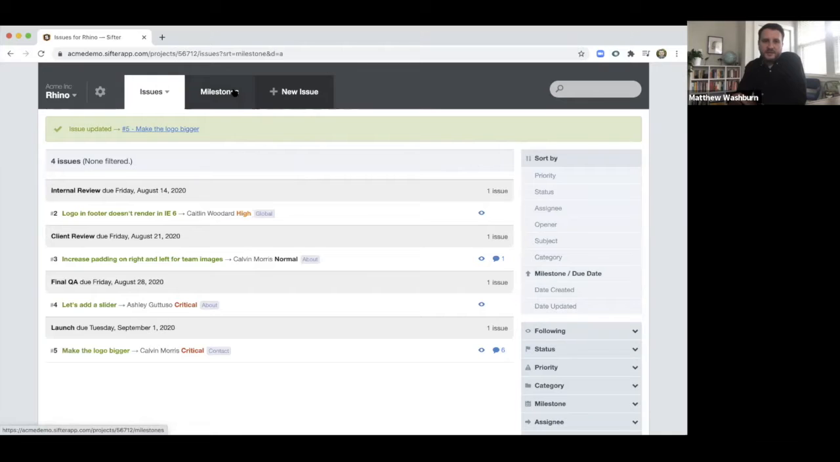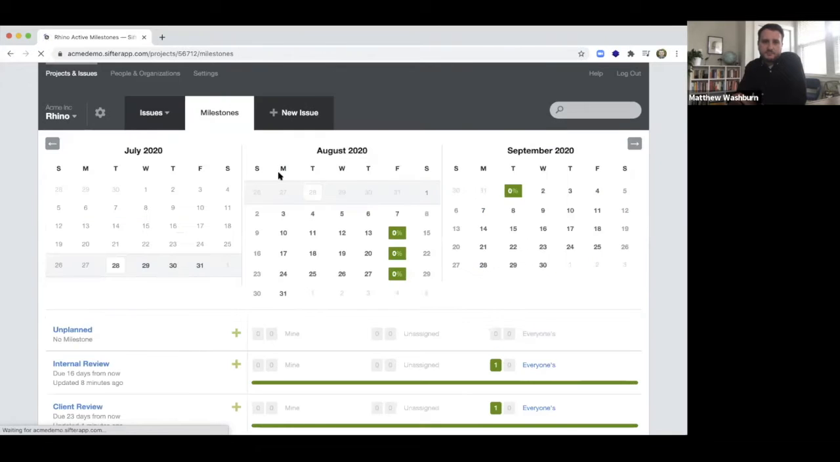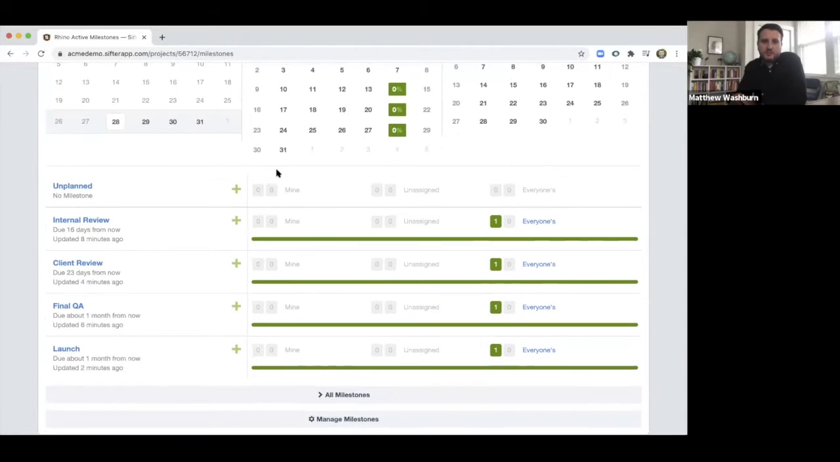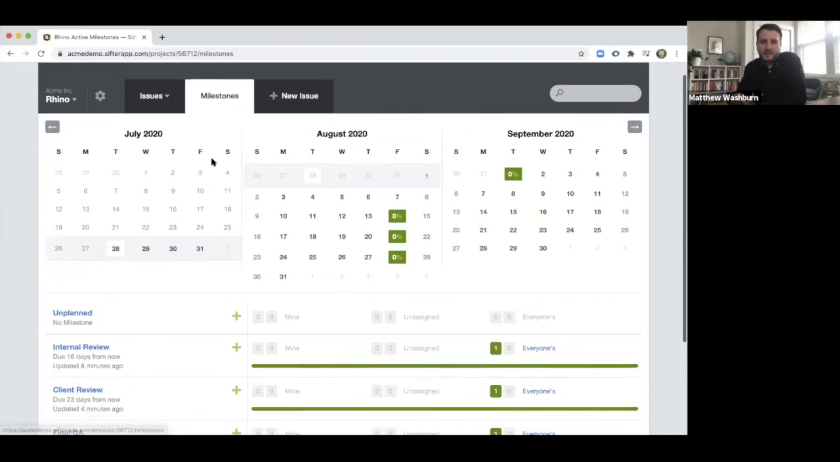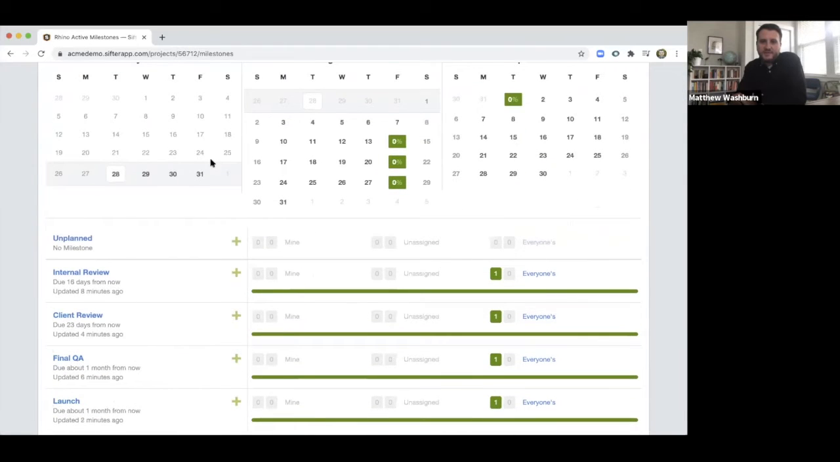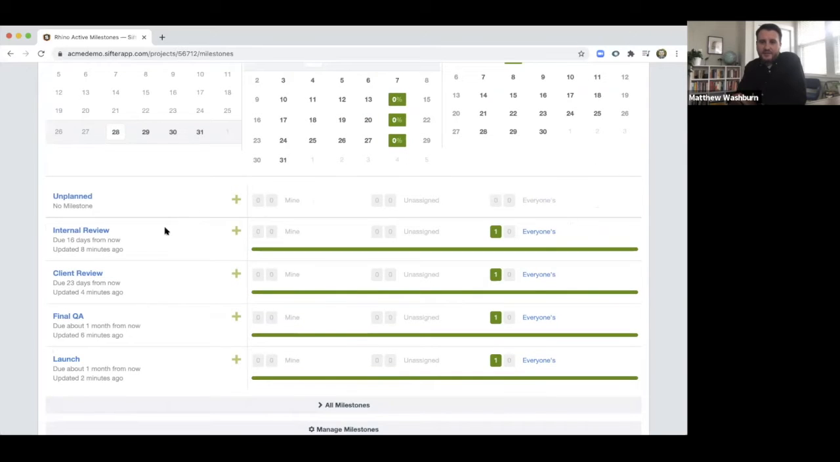So I do want to point out milestones. This view here, this milestones, is going to show me when I've set the milestones for each phase, and also how many tickets are currently assigned to that phase. So right now, it's a pretty small project. We only got one ticket in each of these phases.